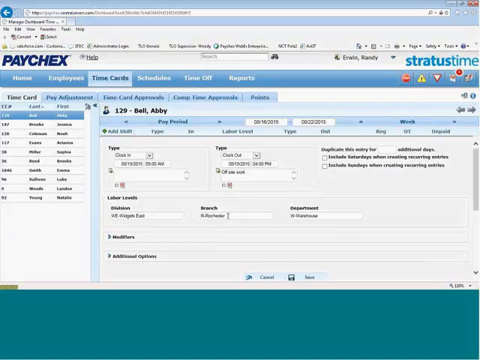And once again, you could specify labor level or org unit information, such as what division, what branch, what department this 9 a.m. punch and 4 p.m. punch would fall under. We're going to dispense with that feature this time and click on Save.